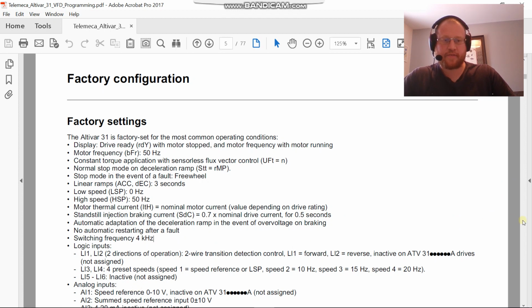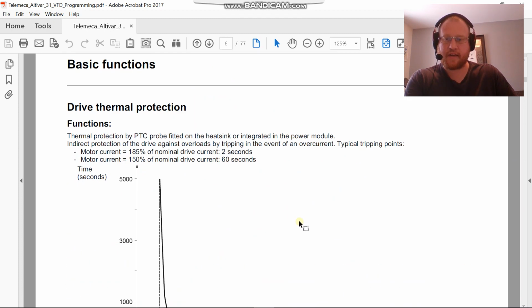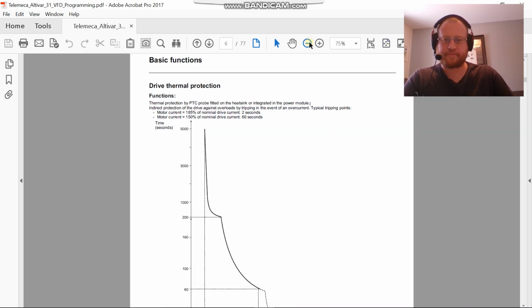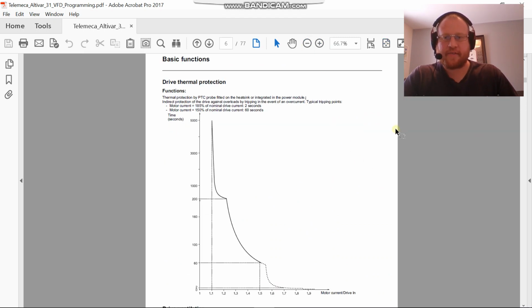So we have the defaults for our analog inputs and outputs. Now the drive is going to calculate a number of things for us.